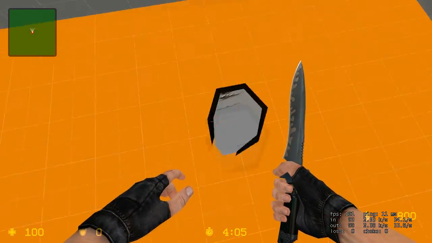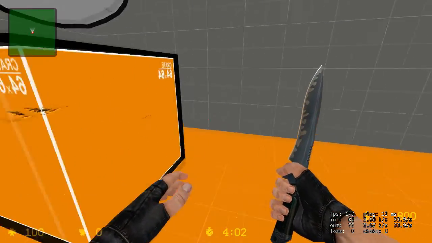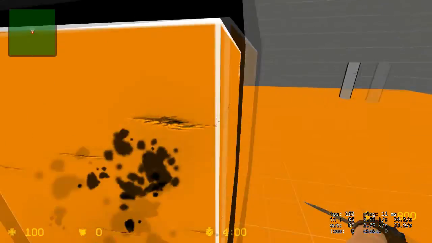And I hope this tutorial helped you guys with any problems that you might have had, or if you just want to learn how to make cell shading stuff.